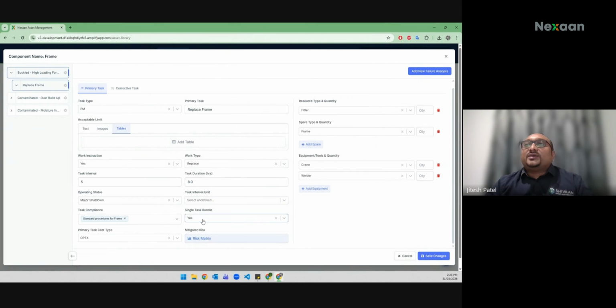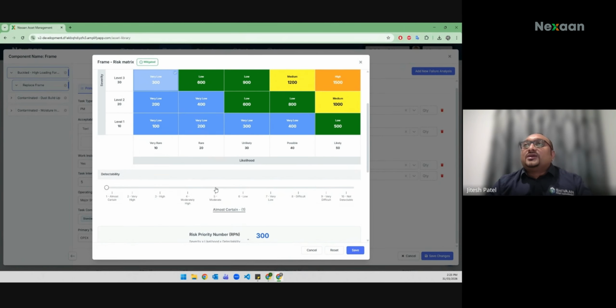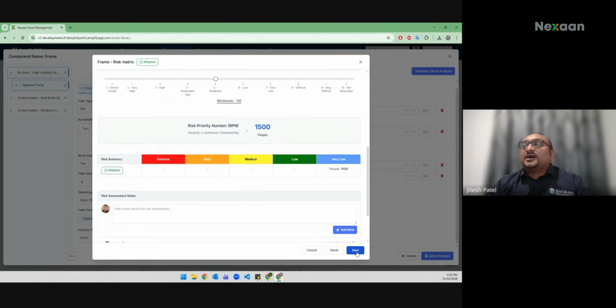Does this task need to be bundled by itself because it might be a very complex task like a big gearbox on a vertical roller mill, where you have a primary task as replace gearbox and you want to bundle it by itself, then it's a yes, otherwise it's no. The cost type, OPEX or CAPEX pretty much, and then mitigated risk, again, similar. Once you've had a primary task developed or a mitigating action developed for the failure mode, you go and choose your mitigated risks, and it'll show you in the bottom what mitigated risks you've got in there.